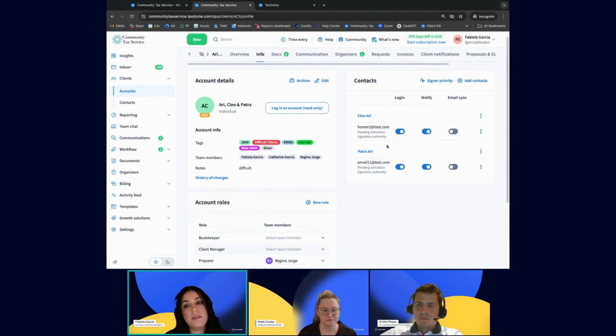Usually this works great with Gmails. We don't know if this is available for Hotmail or Yahoo or anything like that. From our testing, it hasn't worked, but the +1 works as it is the same inbox. It's just fooling TaxDome into thinking it's a brand new email, so that you can use that as a second email for that second person to be able to log in.